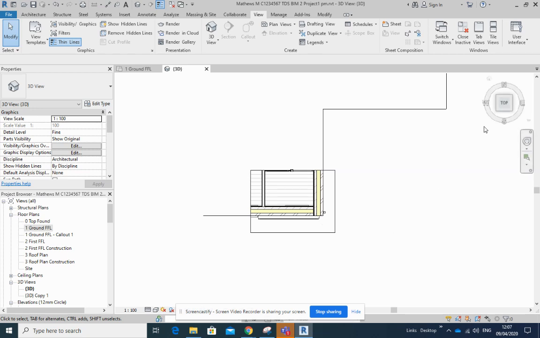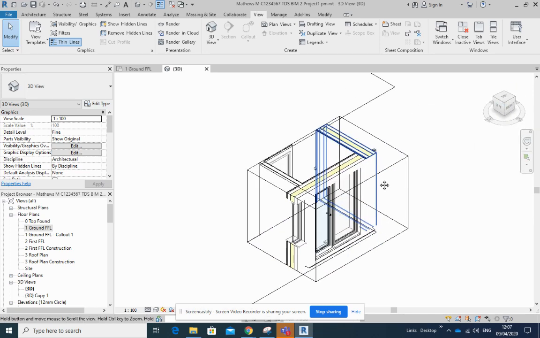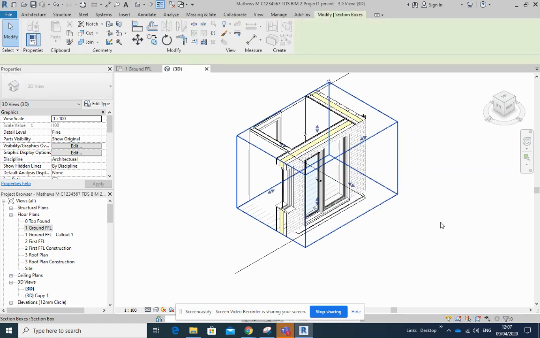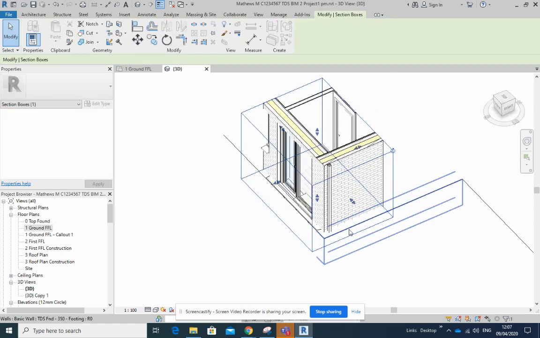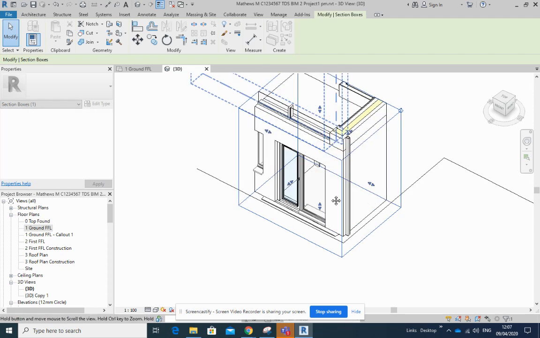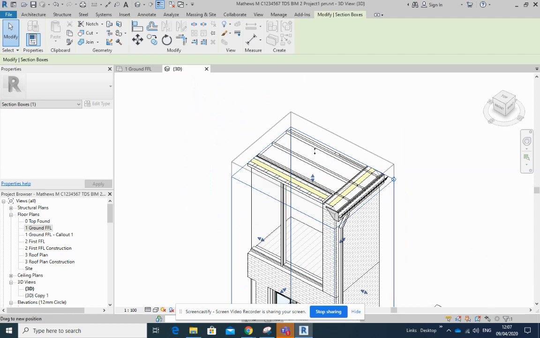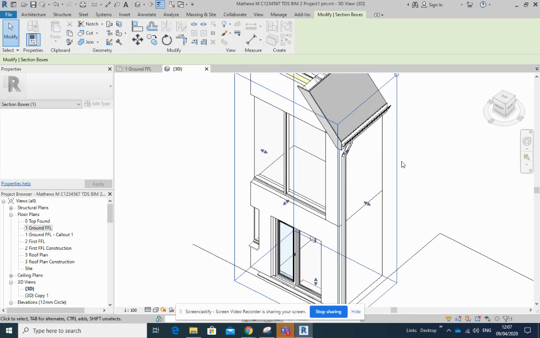But look, it is in Plan, but if I go over to my cube here now and hit the right corner of the cube, all of a sudden this becomes three-dimensional. Now that becomes very interesting to us because I've got a section box around that, and I can start to pull out that section box, and all sorts of interesting things start to happen here.